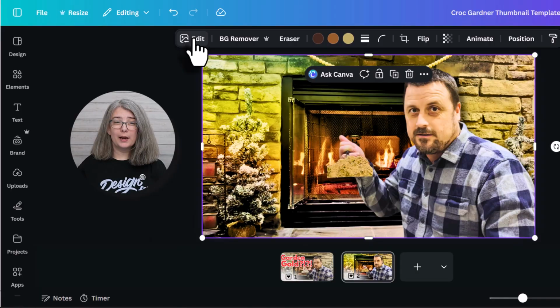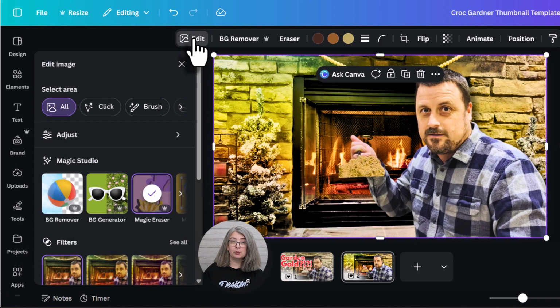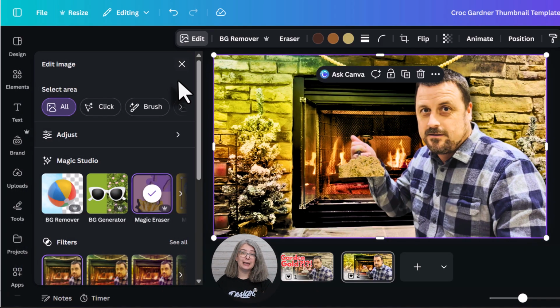You don't always need to remove things like that. That's just something I wanted to do. We are going to give this a slight blur. That is going to really enhance that.